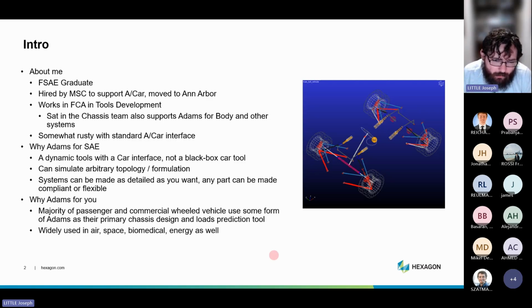But why you personally might want to use it is that for the majority of passenger and commercial vehicles on the entire planet, probably 80-90% of the wheeled vehicles, Adams was their primary chassis design tool, and probably also the primary loads prediction tool. There are a few competitors out there, but Adams is almost ubiquitous in the space. Even if it's not Adams Car, a lot of them are Adams-based tools.